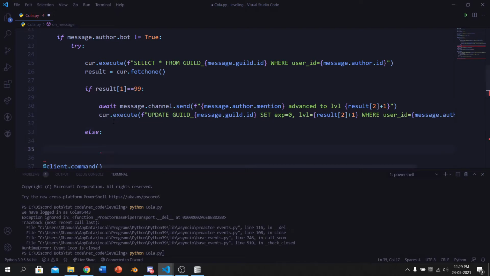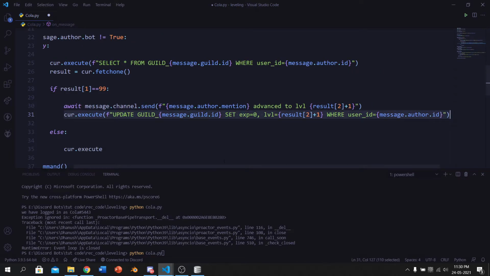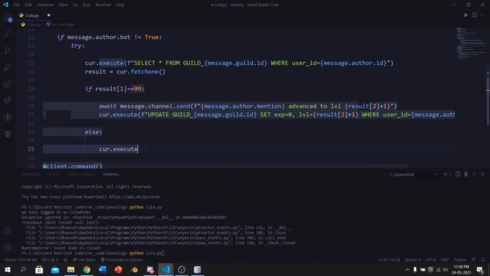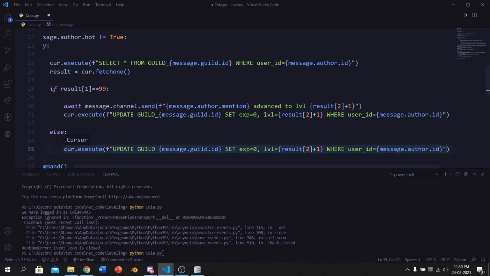Else, cursor.execute. So we can use the same thing here. We can use this, Control C, and we have to increment the experience. So let's do result 1 plus 1. We don't need this here since we're only incrementing the experience.